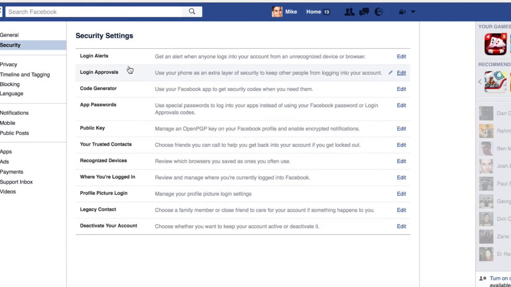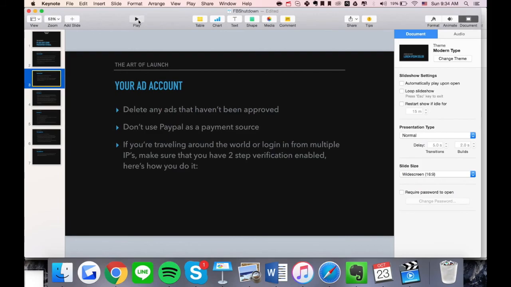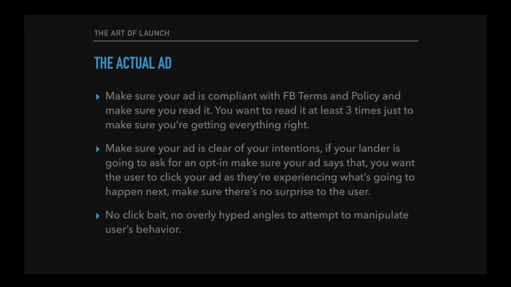In fact, even if you're not traveling and you keep logging in from one IP, just do this to make sure you're safe, so that if someone hacks your account, then you're safe. That's really important, and no matter if you're traveling or not, I highly recommend for everyone to go and apply that step.